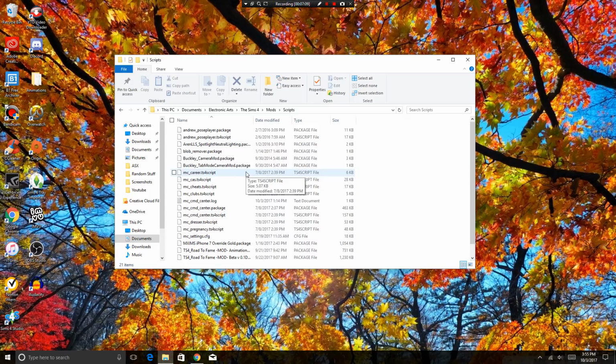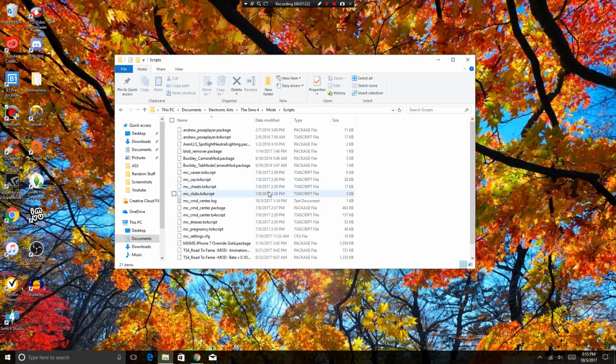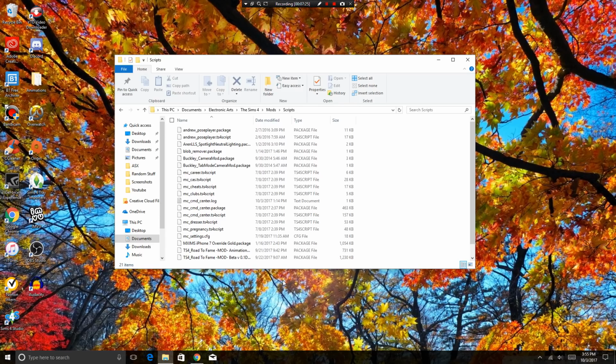but I'll have to look into that, or maybe it could be something to do with the Road to Fame mod that I just installed, and there is an update for that today. So I will figure out what's what in just a little bit. And I know MC Command Center has a newer version as well. I need to update that too.